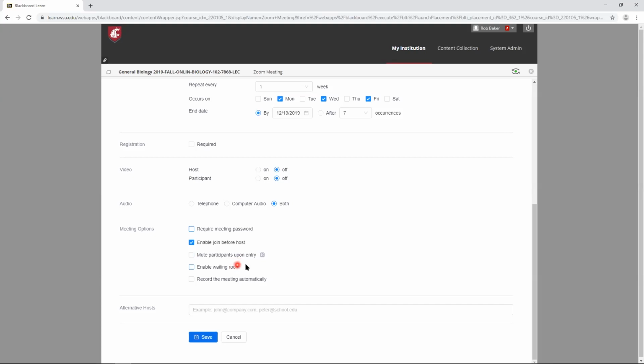Enable waiting room is something we wouldn't recommend for the normal course space, but if you were doing office hours, that would allow you to have a queue outside of your main meeting room. When you're the host, you would get a notification that somebody has entered into the waiting room, so you could choose when to allow them in, one at a time or as they show up to get multiple people in.